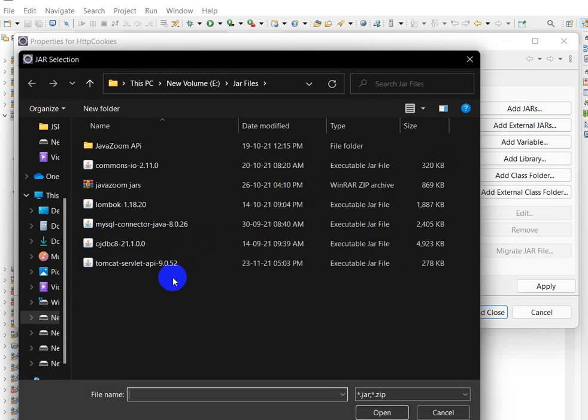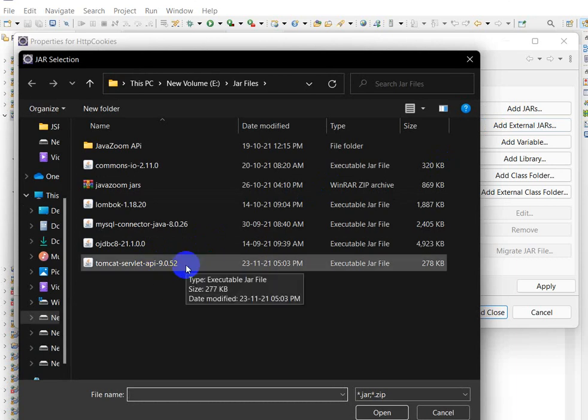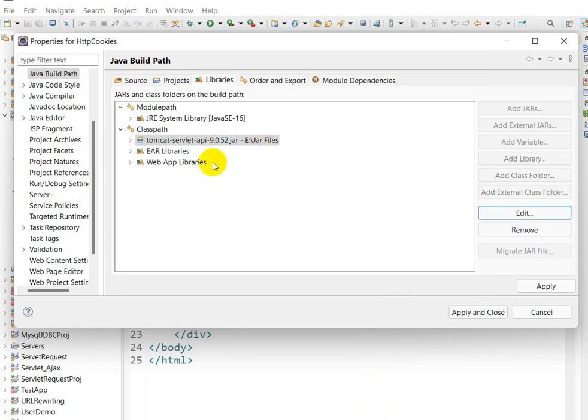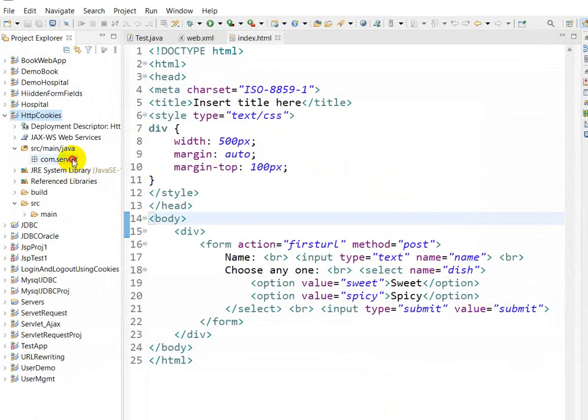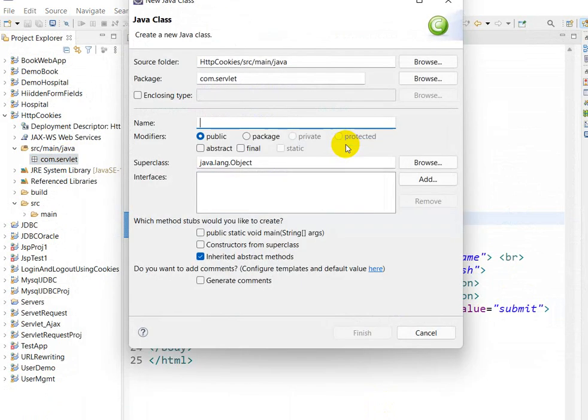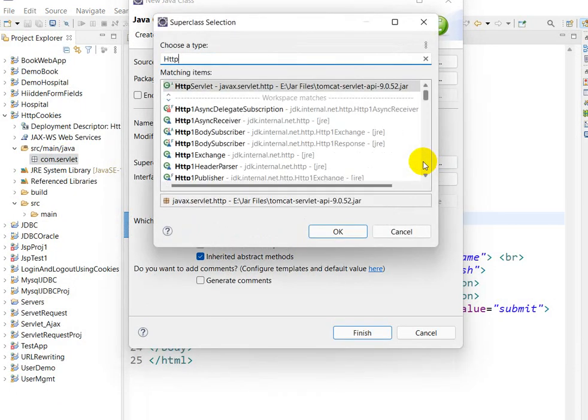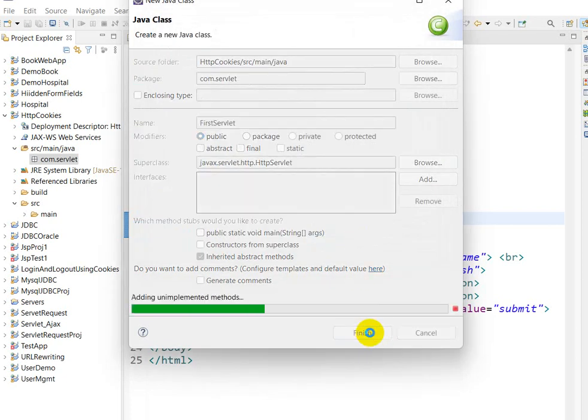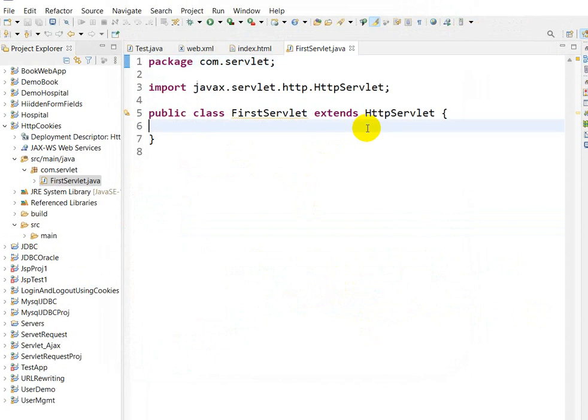Here I have already downloaded the Tomcat servlet API, and I am using Tomcat 9. You can also download the servlet API from the browser and add it, then click Apply and Close. Then go to the com.servlet package, right click, go to New, then Class, and write FirstServlet. Browse for HttpServlet, yes this is coming, then OK, Finish. So FirstServlet is created.